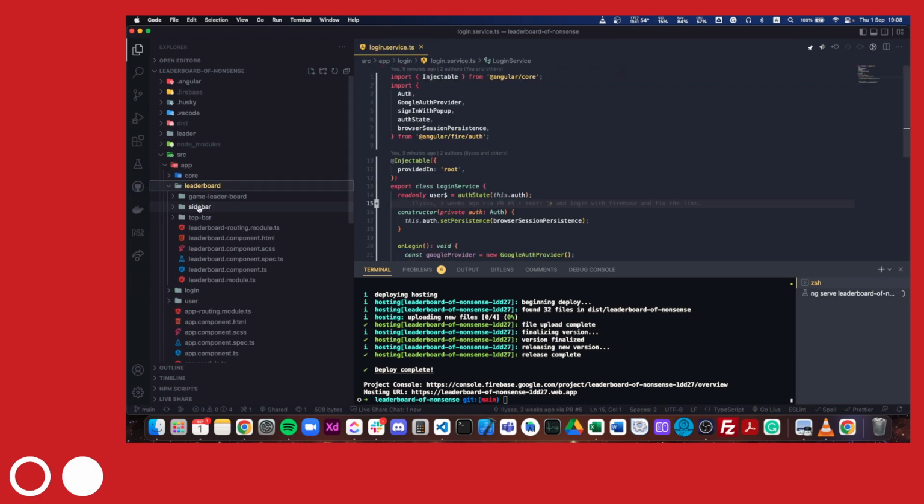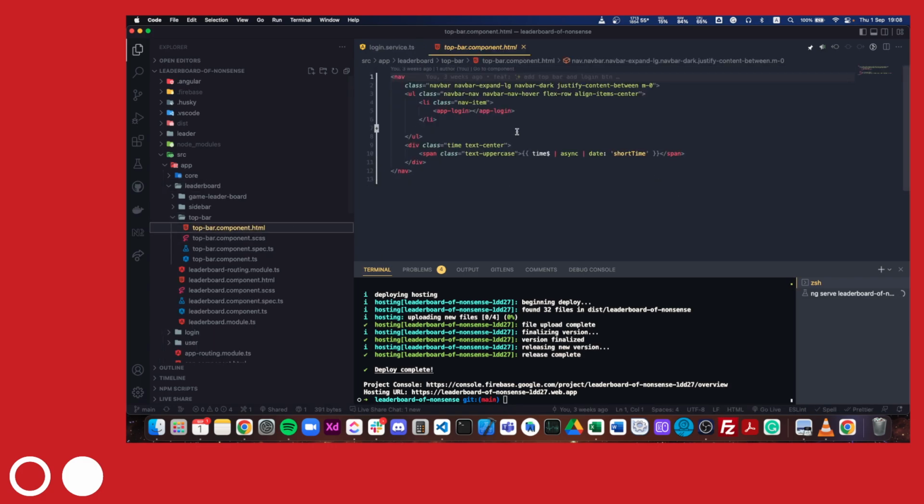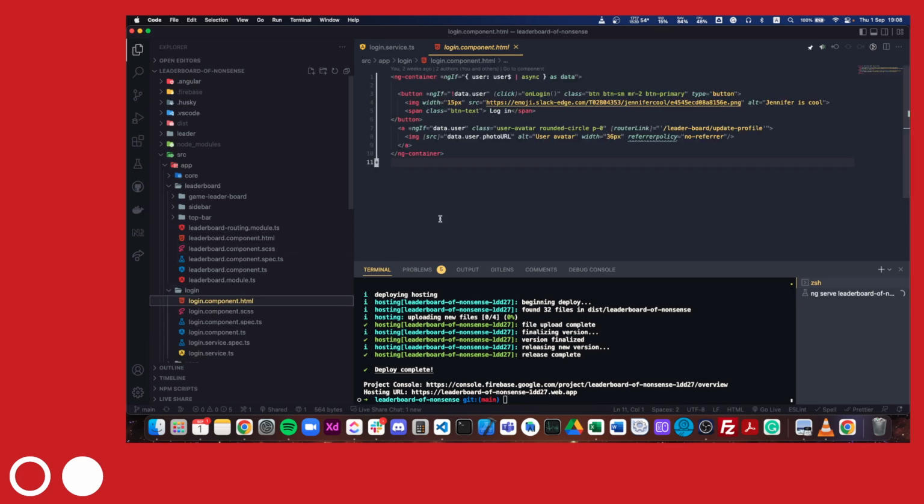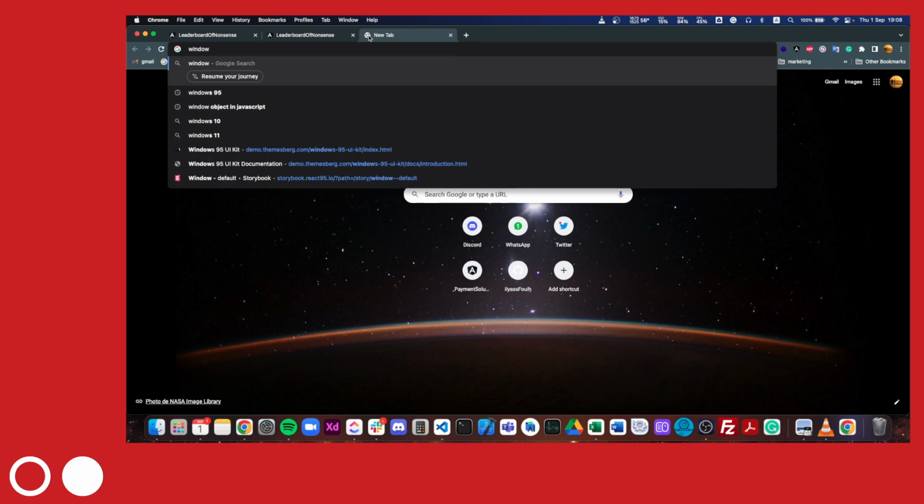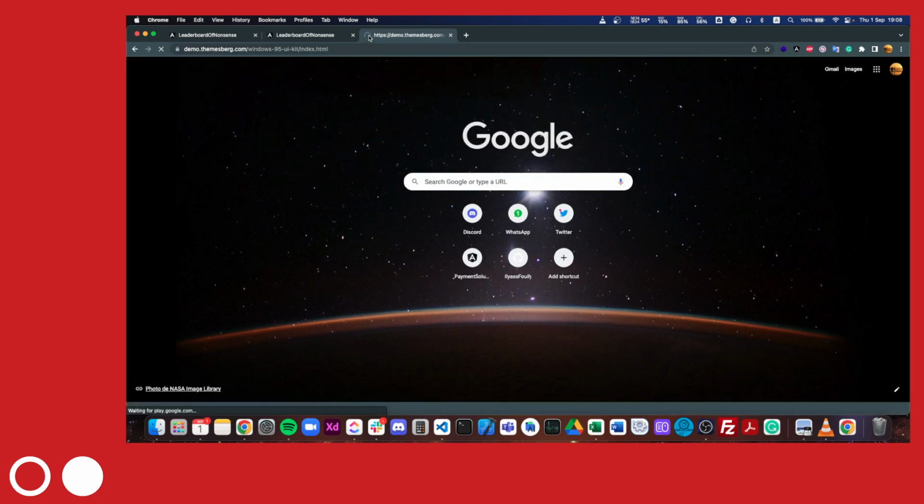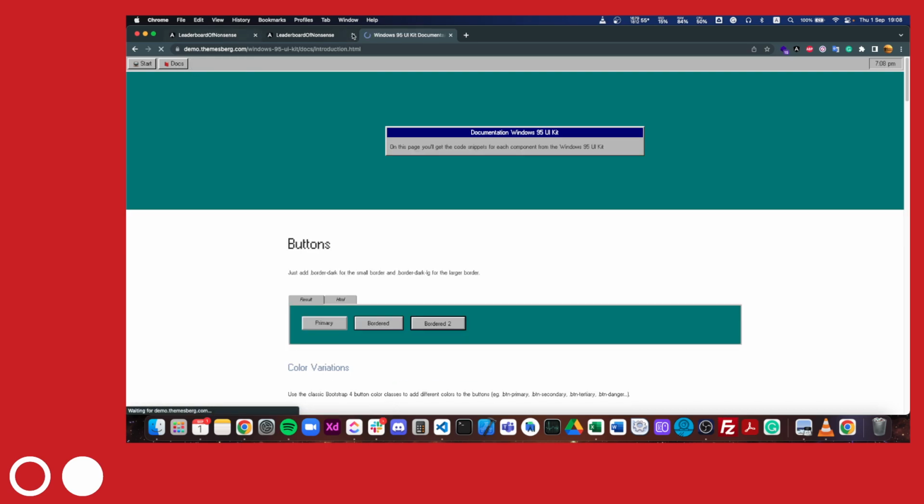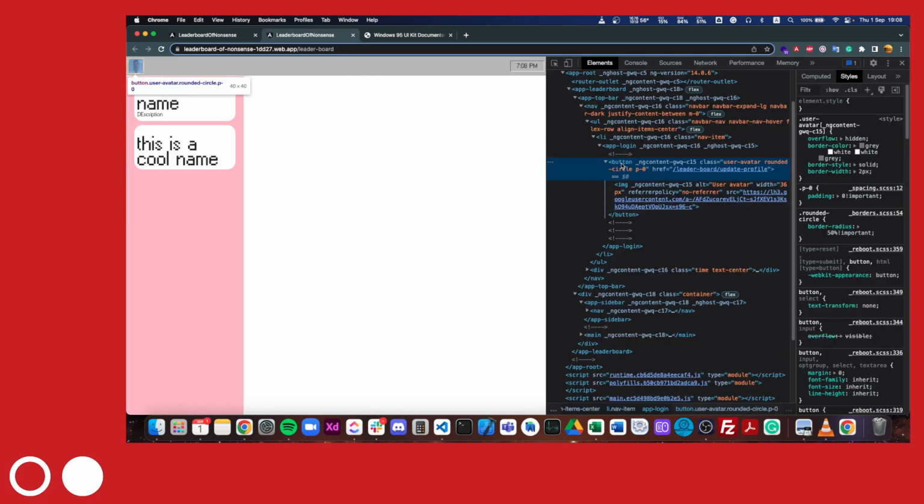Where can I find this? In the top bar? Yeah. No, it's in the login component. Okay, so we are using these classes from Windows 95. Maybe that's an issue. Oh, did you solve it already? I just changed the anchor tag to a button.